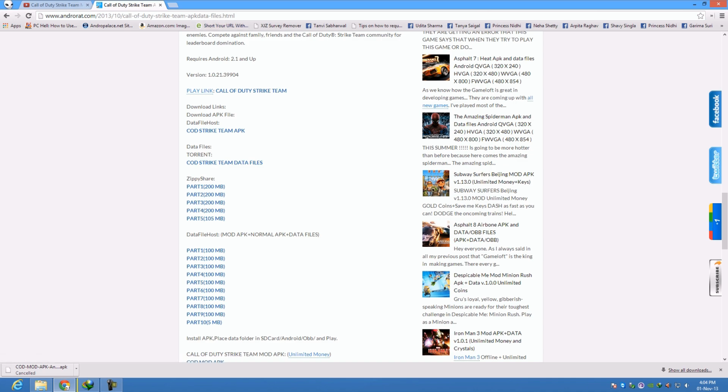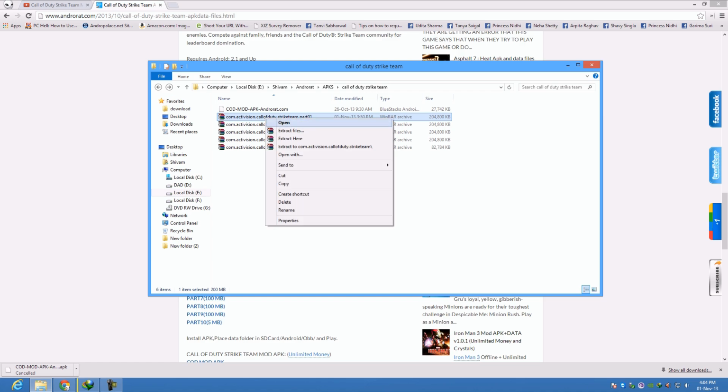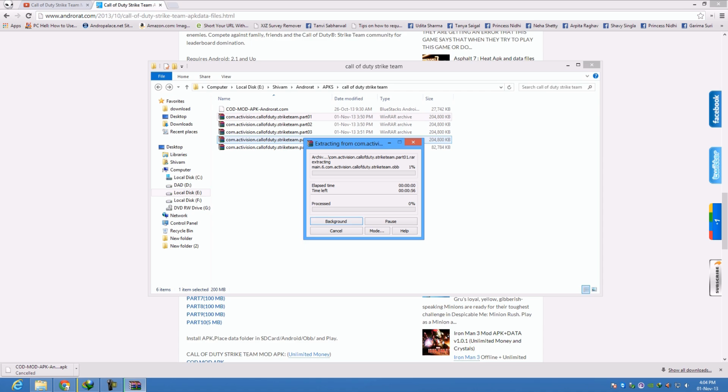And after downloading that, go to the downloading folder. Here is the APK file, and here are the data files. Now most people get confused about what to do with these data files. Just click on any of them and just extract them. One of them, like I'm doing, extract here and wait until it gets extracted.